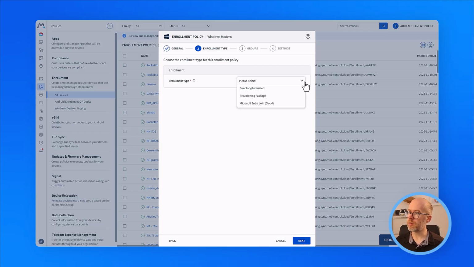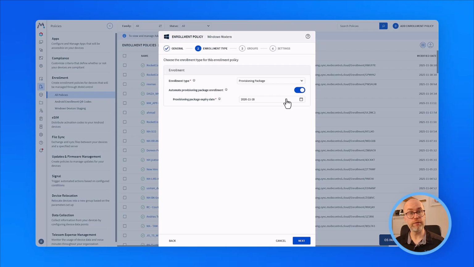Within this drop-down there are three options: Directory Federated, Provisioning Package, and Microsoft Entra Join. Now the first option, Directory Federated, and the last, Microsoft Entra Join, relate to our directory mechanism, just related to either an on-premise directory or a cloud directory. As the name suggests, our provisioning package is the option in the middle, so that's the one I'm going to select for today. Now I can just click Next, proceed through the final pages and get my provisioning package downloaded.